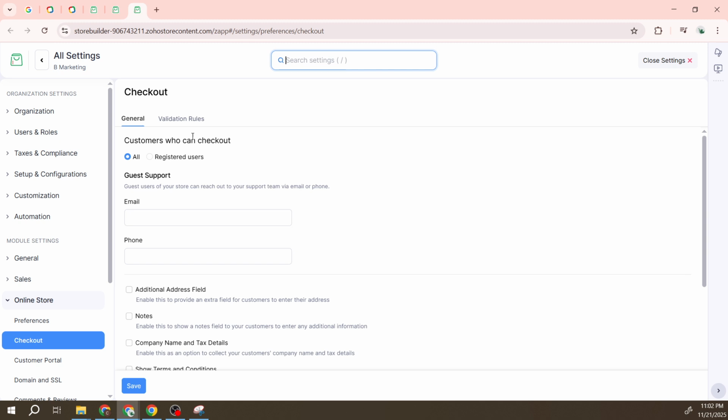Now, find the option labeled Customers Who Can Check Out. Open the drop-down and select All Users. In Zoho Commerce, choosing All Users enables guest checkout by allowing both registered customers and visitors without an account to complete a purchase. If this is currently set to registered users only, your store requires logins, which can create extra steps for quick buyers. After selecting All Users, click Save.